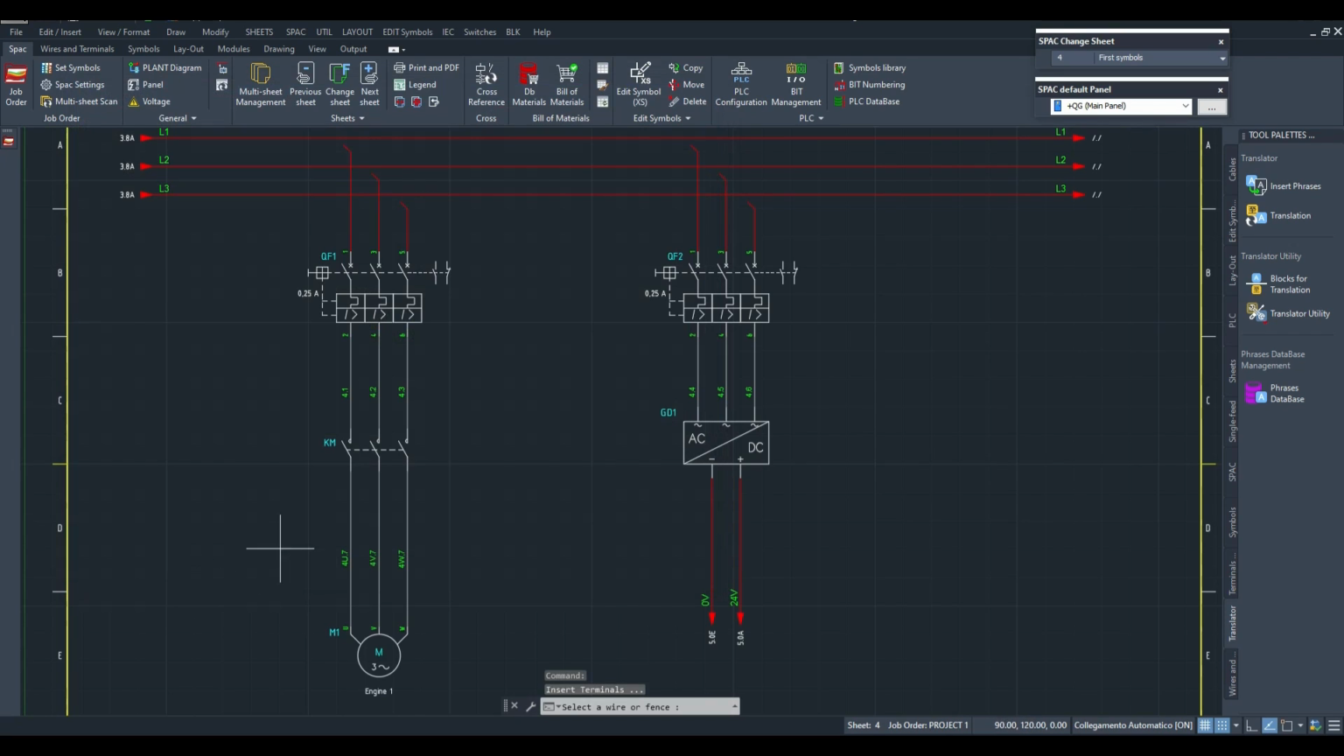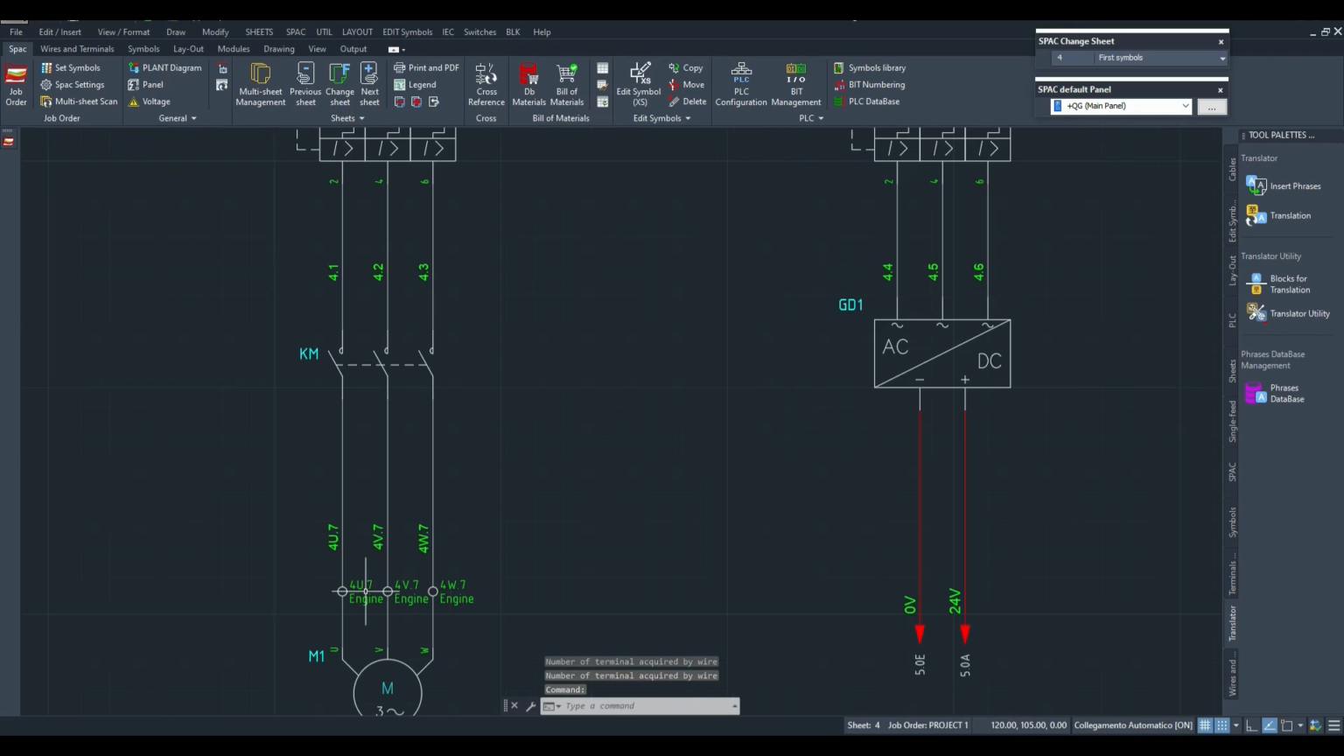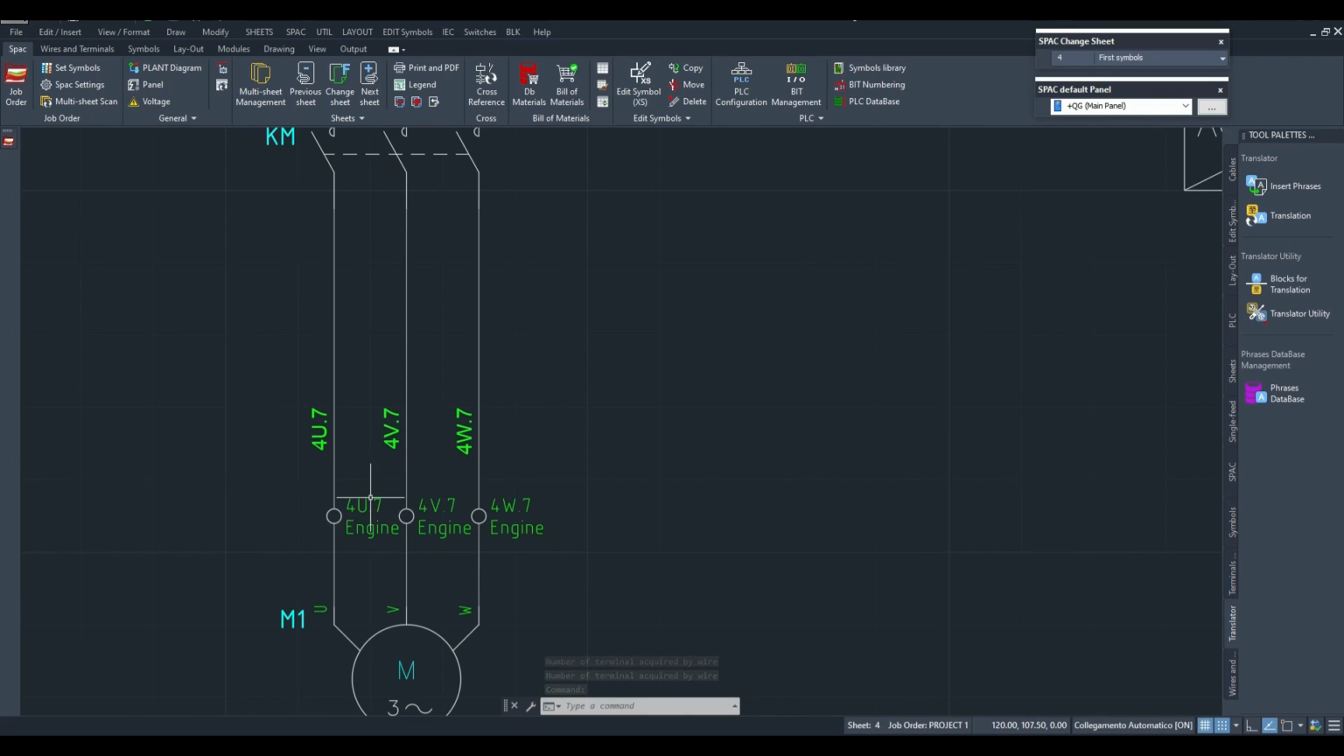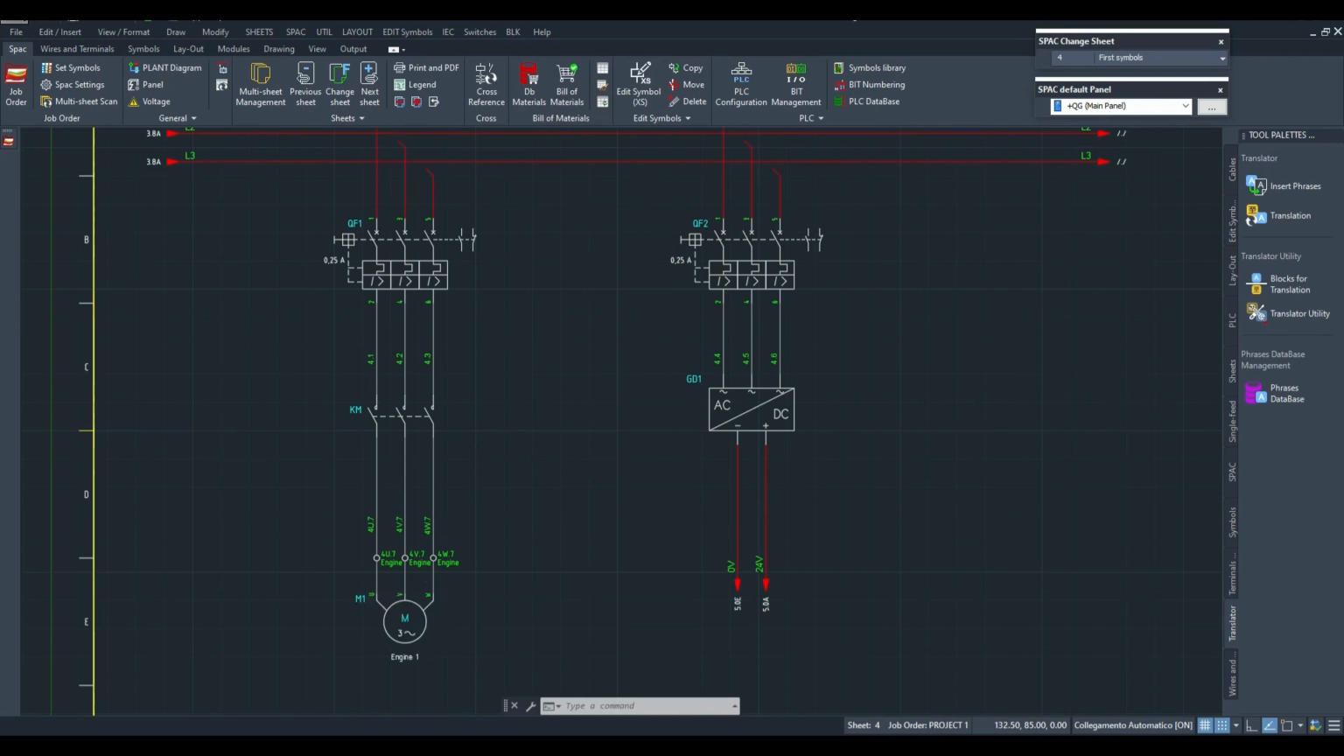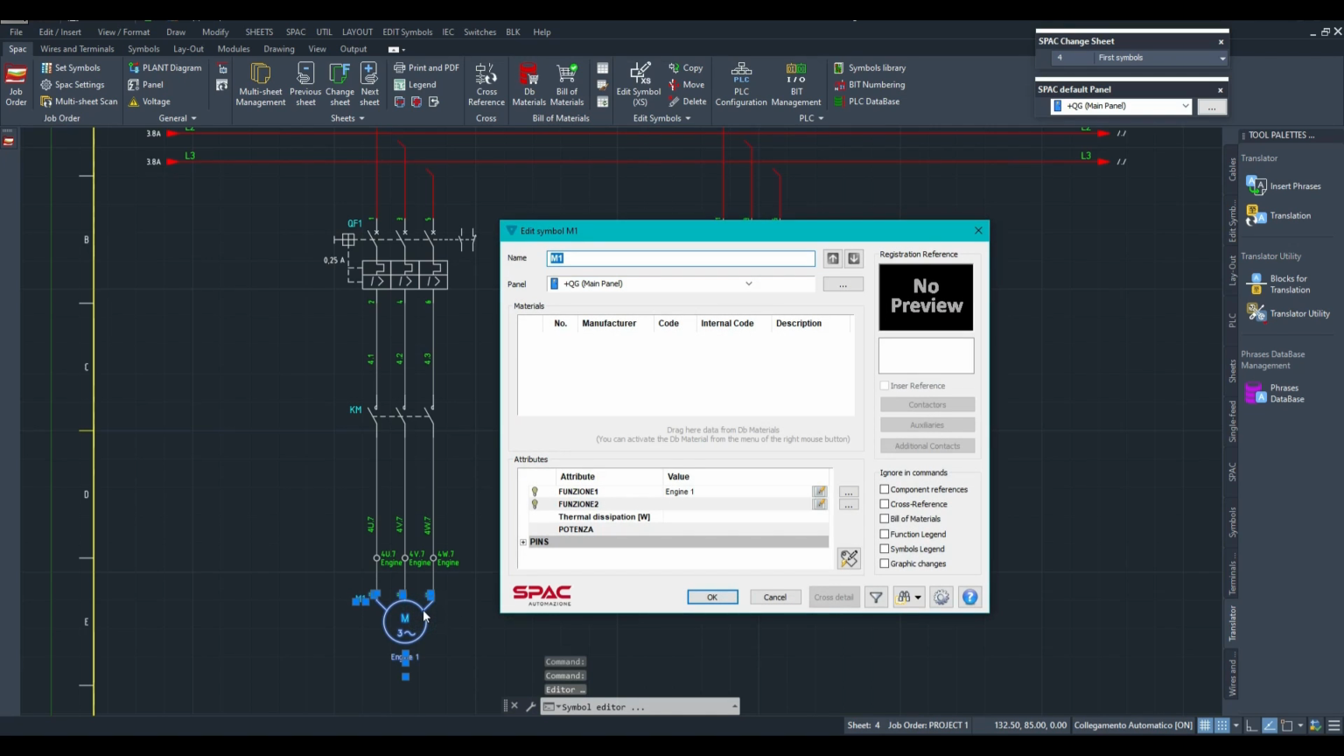As prompted by the command line, we draw the line or fence to insert the terminals. The terminals will take the name of the thread and the name of the terminal block. If we double-click on the motor, we can change the panel where it is located. Select Machine Mounted Panel and press OK.